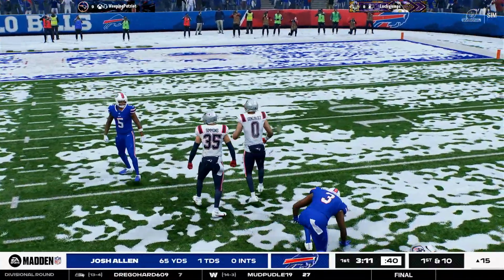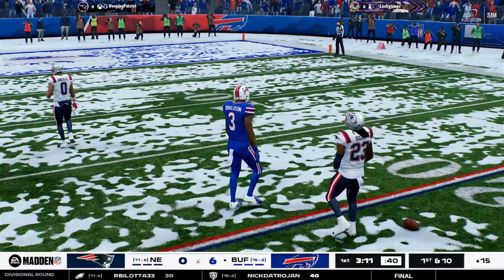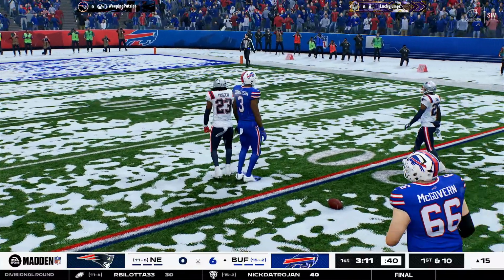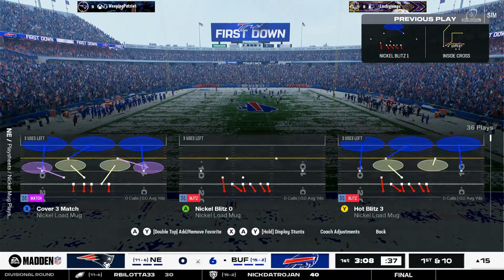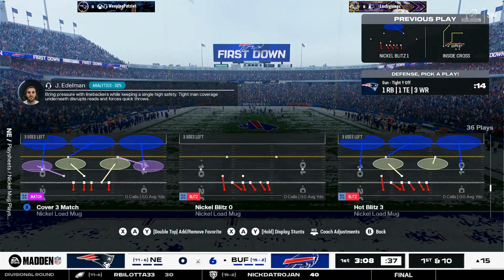Man is open, middle of the field. It is caught. And he takes it down to the 15-yard line. That's his first grab in this divisional round matchup, and it's good for the first down as well.